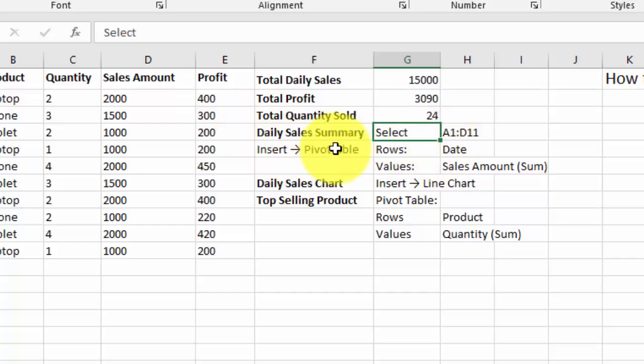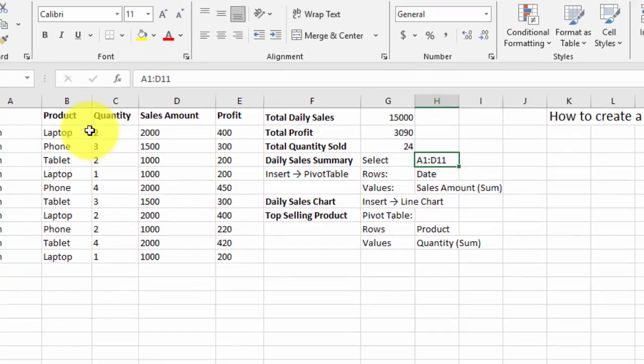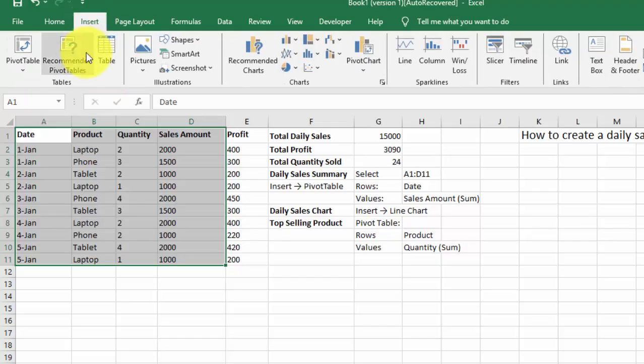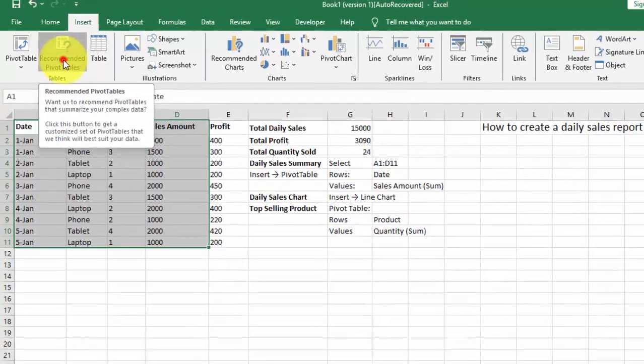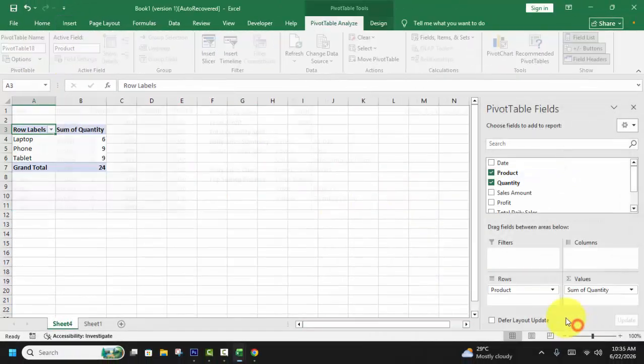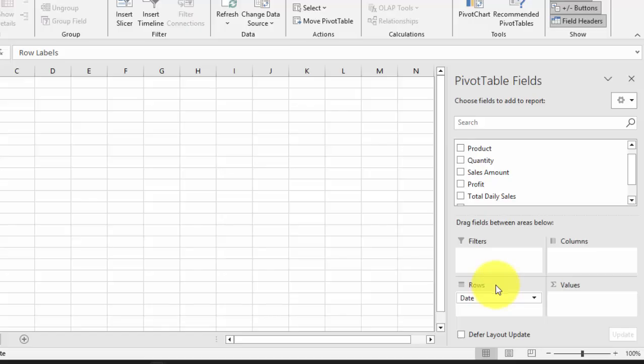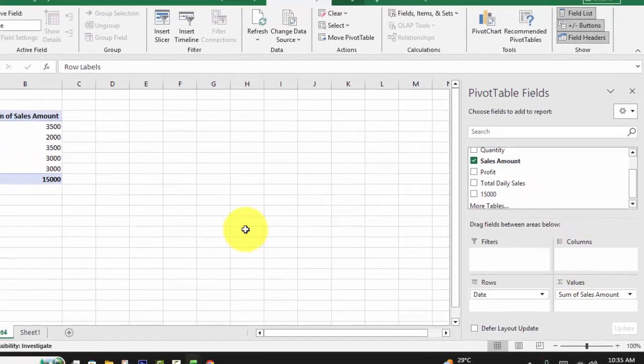Then daily sales summary. Select A to D11, then go to the insert tab, pivot table, click OK. Then select and hold click date, insert it in rows and values, sales amount, hold click sales amount.